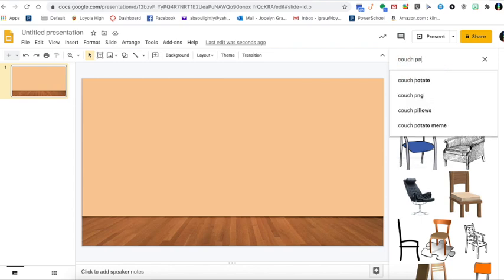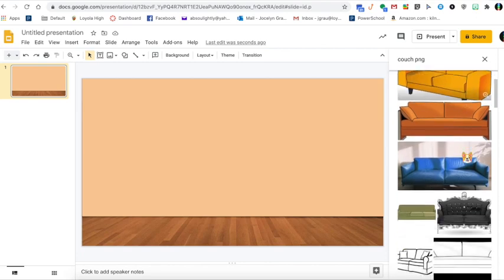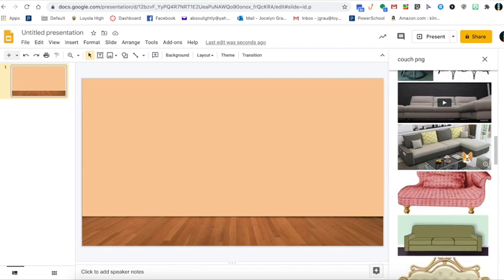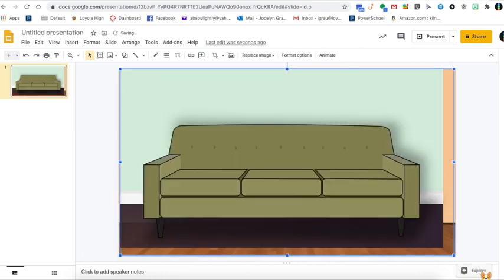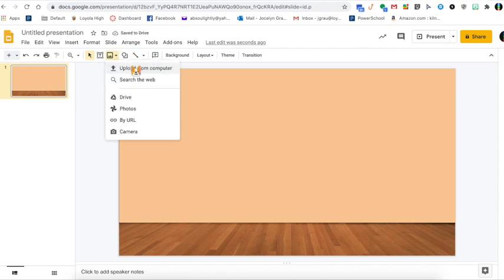Okay, so I'm going to look for a couch PNG now. Okay, so some of these are PNGs, but they're really ugly. I want one that actually looks like I could sit on it. This one's not bad. Let's see what happens if I use this. No, it has a background, so I'm going to go ahead and delete that. And I'm going to go back to my search and search from the web.